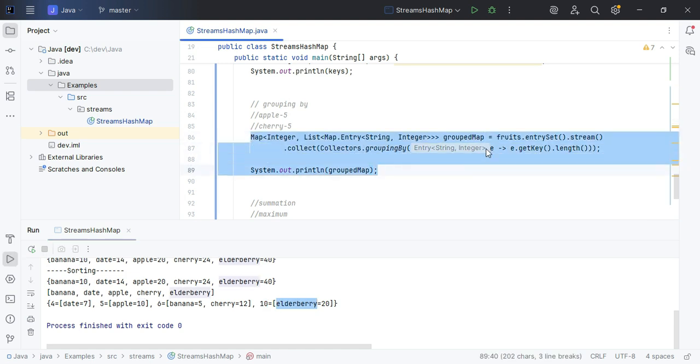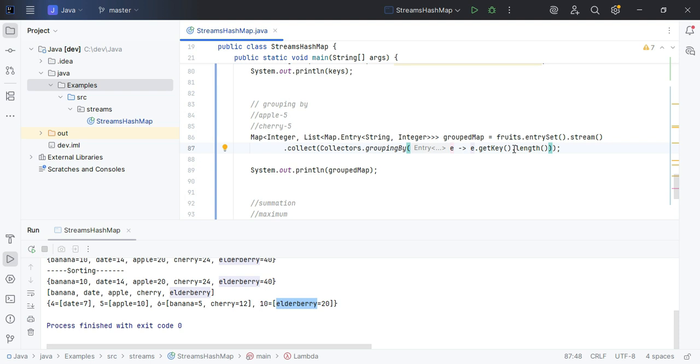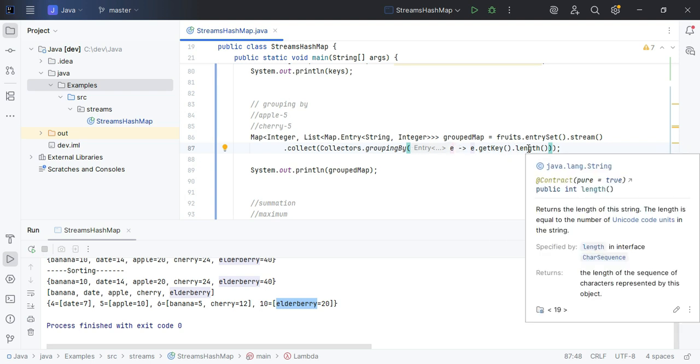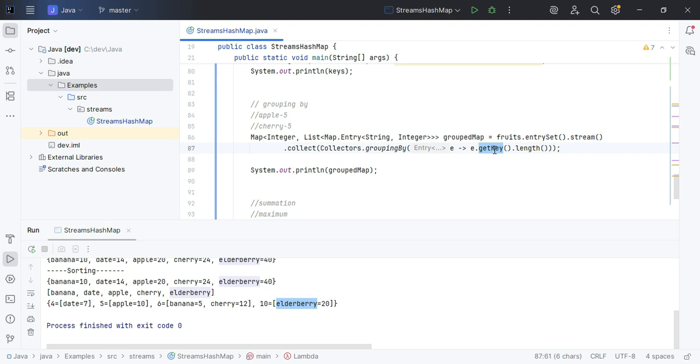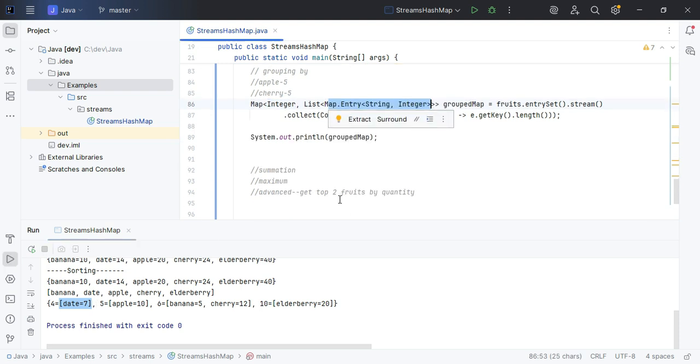This is how we can group the values based on a given parameter, and here we want to group by the length of the key. That's the reason we have the key here as an integer. So we are grouping by that specific length, and the corresponding values will be nothing but the list of all the hash map entries matching that specific criteria.